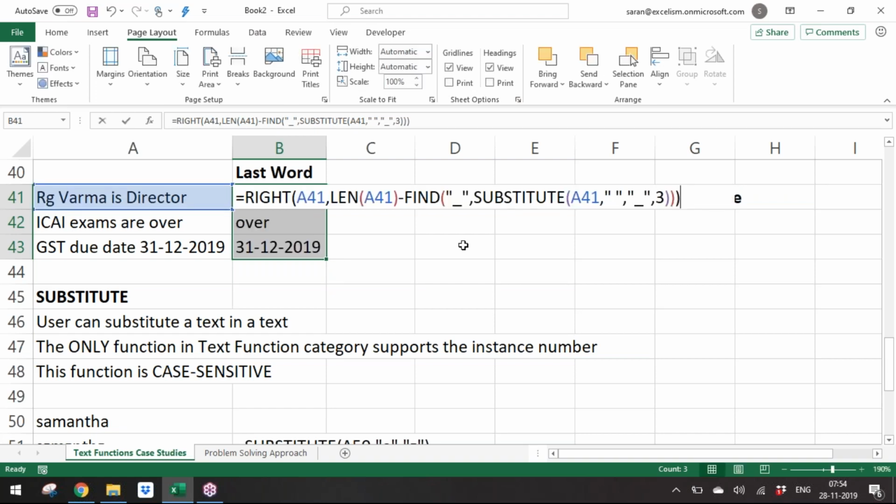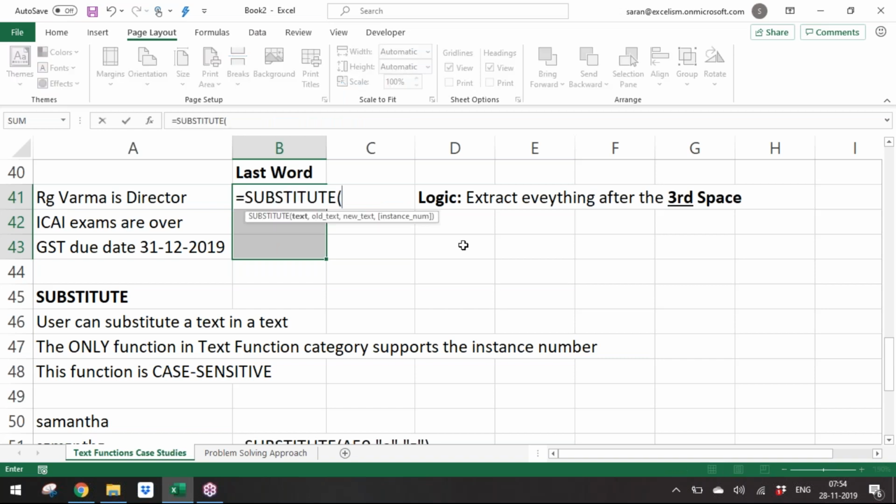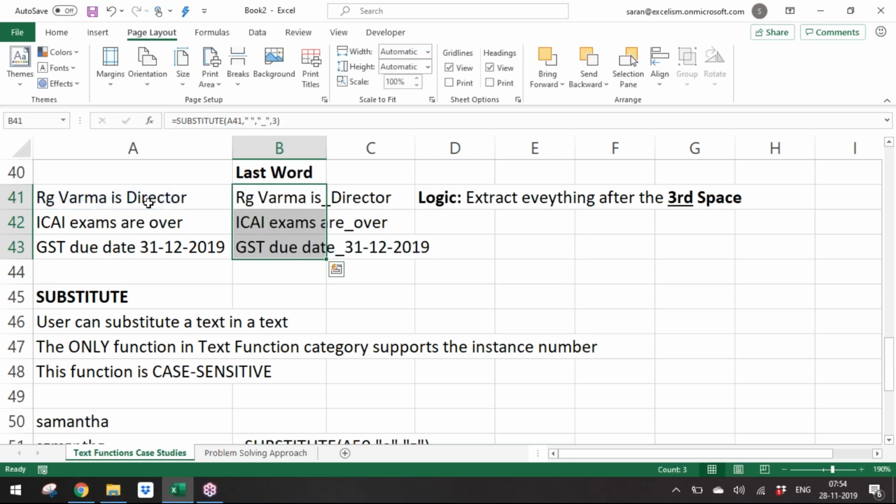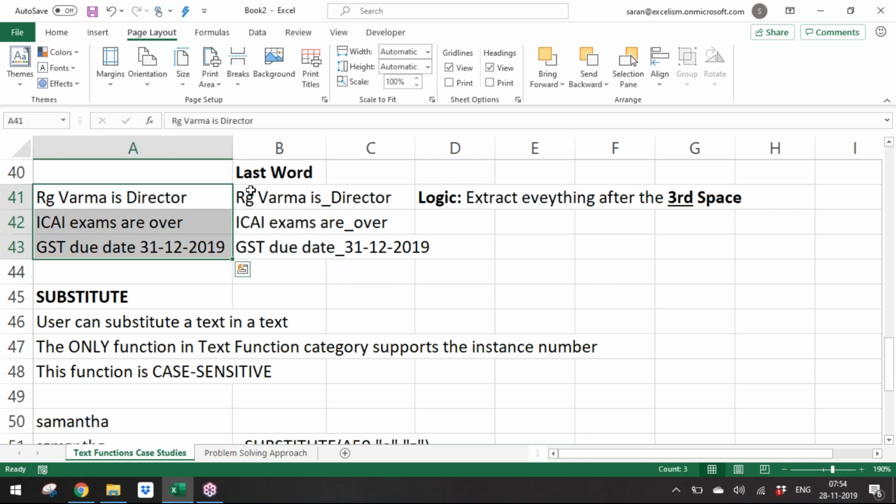How will Excel start? Excel first substitutes. Friends, always while you are writing the formula, go to the extreme right side, write the formula, come one step back towards the equal sign, then you can get the correct answer. You won't get confused. Now, substitute in this text wherever there is a space with underscore. But which space? Third space. This is my first step. In fact, this is the one which I did here. Instead of doing it here, I'm doing it here.